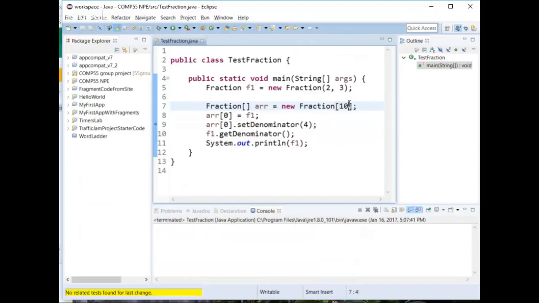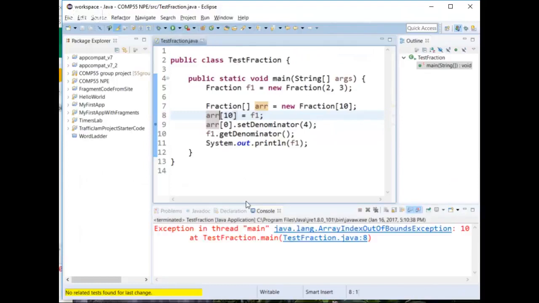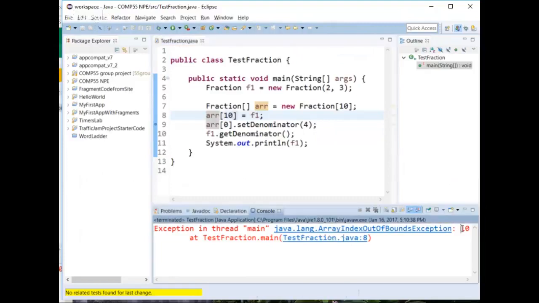To raise an array index out of bounds exception, it's really easy. Rather than saying array new fraction 10, I'm going to actually try and access the 10th element in this array. And this time I'm just going to run it. So we'll go ahead and run. And then what you'll notice here is we get array index out of bounds exception, and you actually get the little number 10 over here, right? You see that?